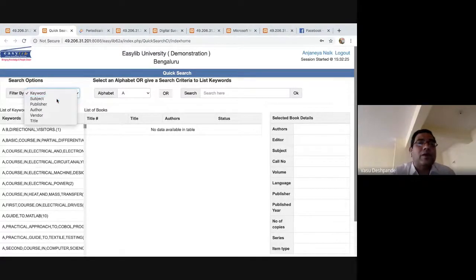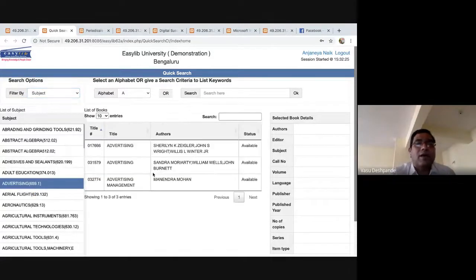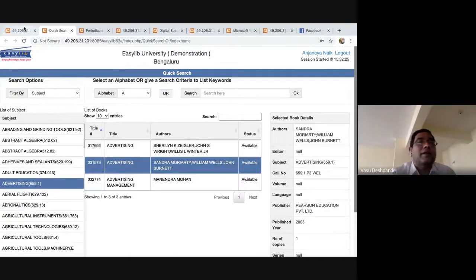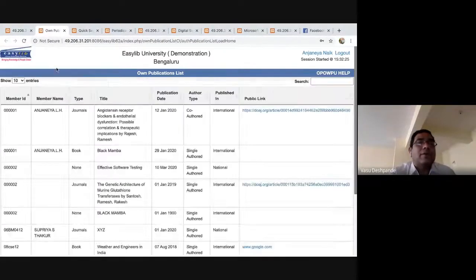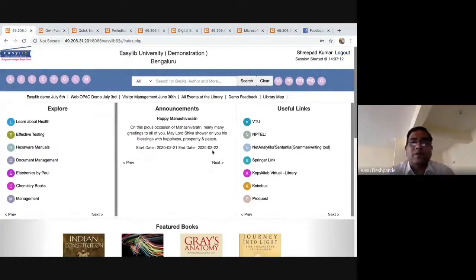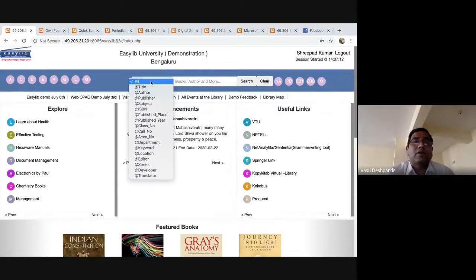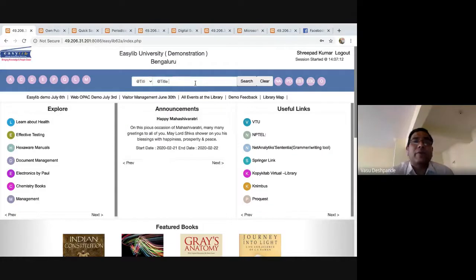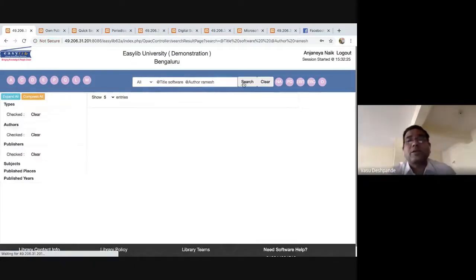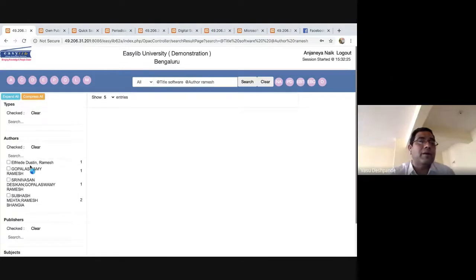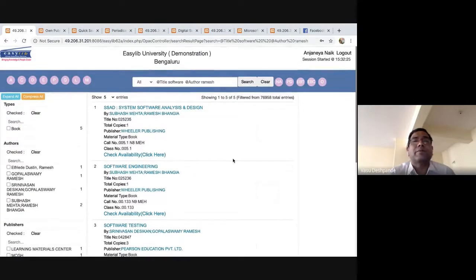You can browse, say, by subject, all the subjects. I click on it, and all the books appear. L is for your own publications. Explore this; all of that is possible in the OPAC. Search is also available with different Boolean options. I can put software here and author as Ramesh, and search like this. Different options are available. These are the books. Play around. The beauty of cataloging is how well you do it, and it's all visible in the OPAC.